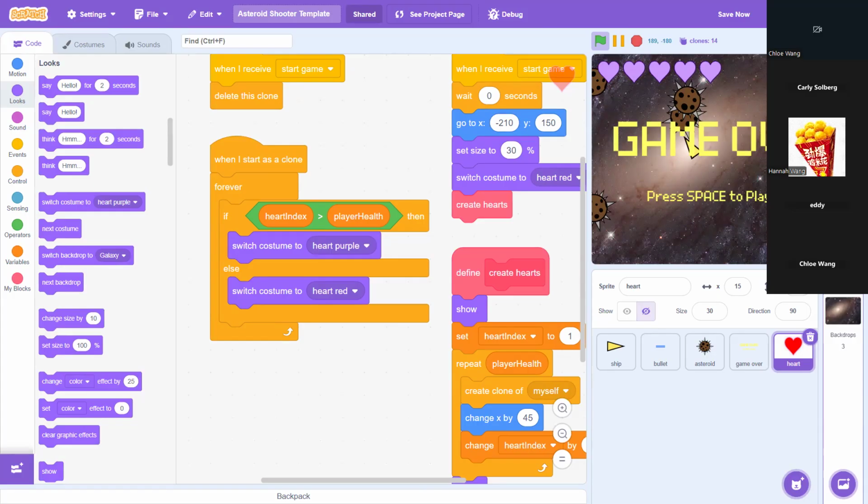Mine's the exact opposite. They start as purple and they go to red. Then all you've got to do is switch the code here. You have the switch costume to heart purple on the top part, right? In the if, yep, and in the else, you should have heart red. Then the problem is you've got to make sure this one is heart index and this one is player health. Oh, I first got one mixed up. Okay, thanks.